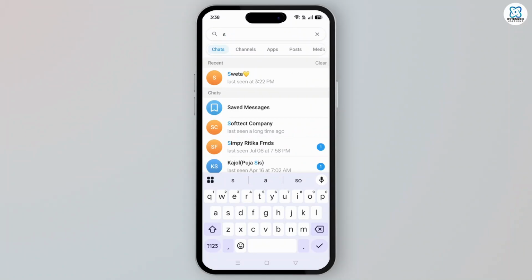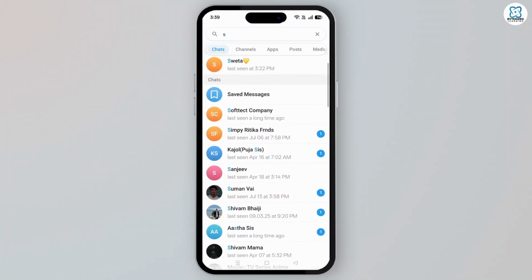Now, Telegram will display some results instantly. But here's something important. These are usually limited results based on your contacts or recent activity. Search option. This allows you to explore all public usernames available on Telegram, not just the ones in your contacts.